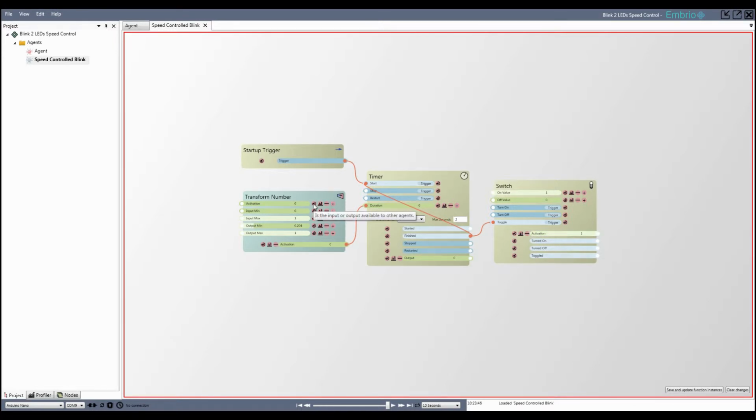Next to the inputs and outputs on nodes, there are some button icons. The one on the left makes that input or output exposed to other agents. I click on that icon for the activation input on the transform number node and the activation output on the switch. In the bottom right of the screen is a button that says Save and Update Function Instances. I click on that to save my function and update the node on the agent screen.